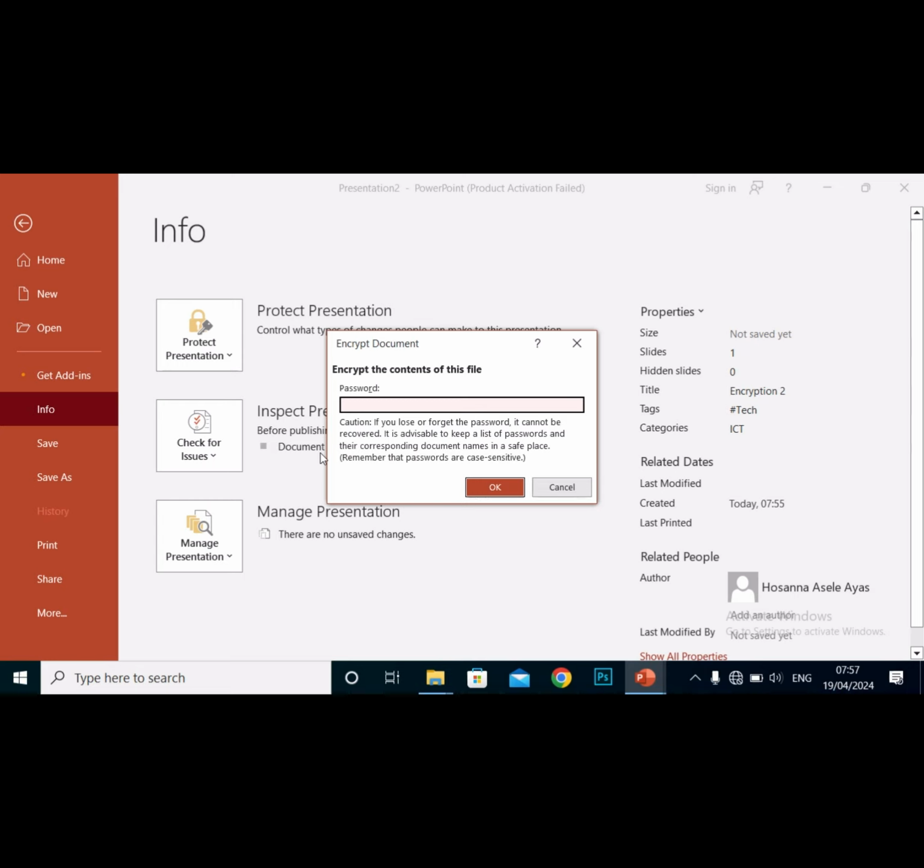So you see it gives you a caution there. It says if you lose or forget the password, it cannot be recovered. So it is advisable to keep a list of passwords and their corresponding document names in a safe place. And then it tells you remember that passwords are case sensitive. All right, passwords are case sensitive. So I'm going to choose my password, knowing fully well that passwords are case sensitive.